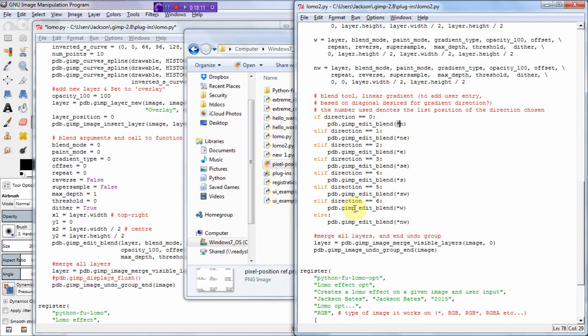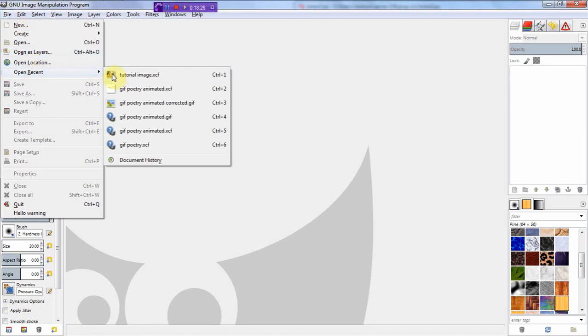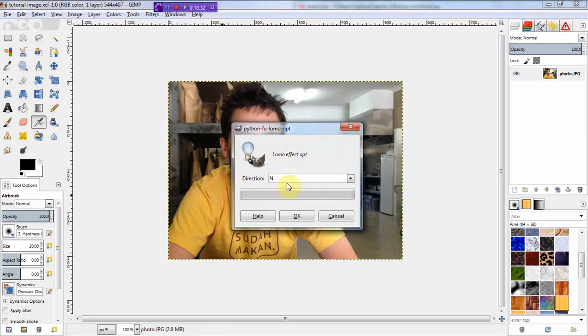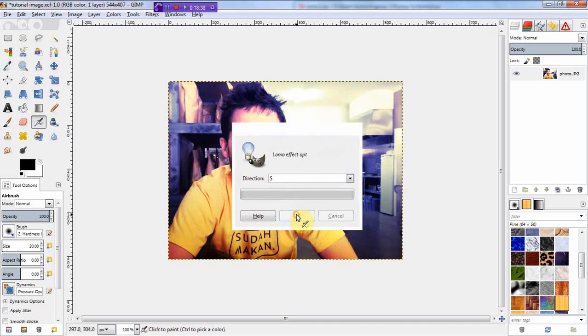So I basically go in, I fill in all of those conditions, and then it works. So basically, when I saved my work and ran it, it worked. So you can take my word for that, or you can see me actually do it. So I'll just open up the tutorial. We'll go to filters and the Lomo option. And this time what we get is the direction option come up. So let's come in from the south and you can see what happens.